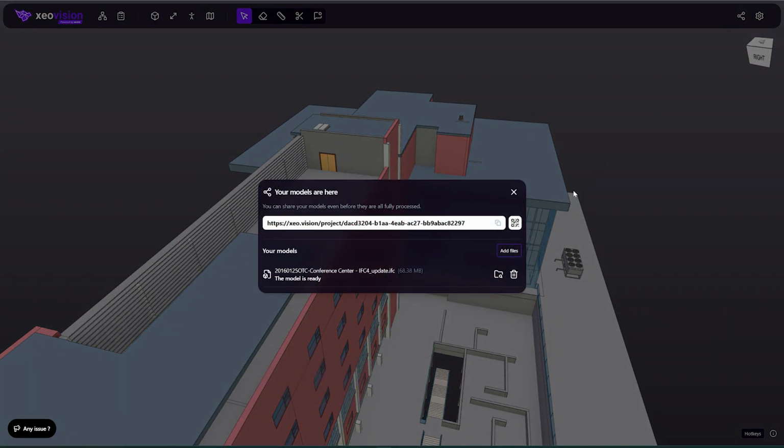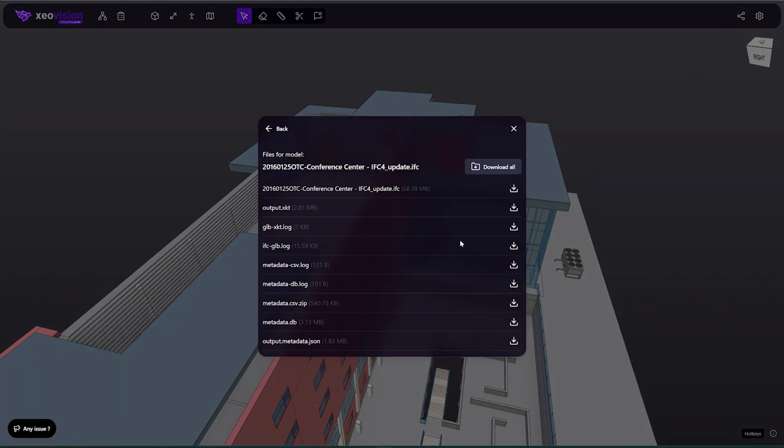From the Share icon, you can also download the IFC file uploaded to the project. During conversion, xeoVision generates files like XKT, metadata in JSON format in form of database, and CSV files. Let's download the CSV package and look inside the folder.